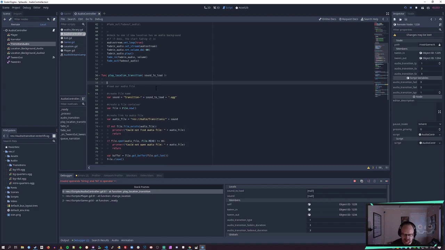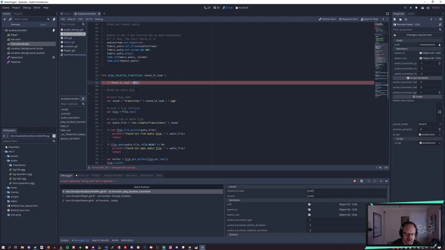So what we need to do is say if sound to load equals null. Capitals. Okay. Obviously, when it first loads, it tries to play a transition, which doesn't exist. Expected assign. Oops. Equals.